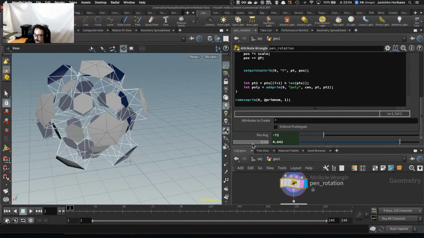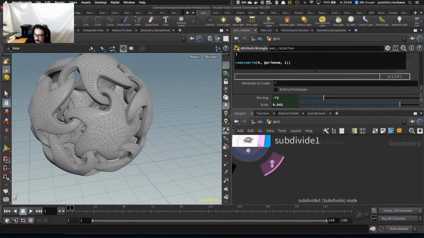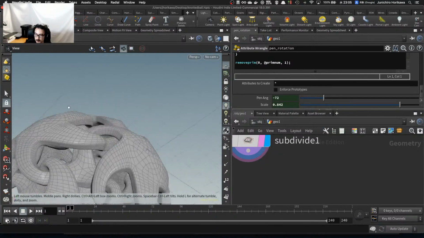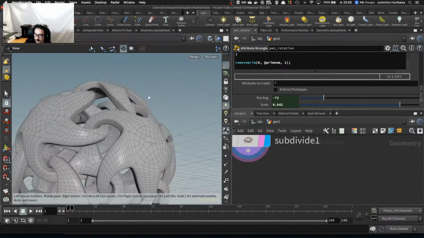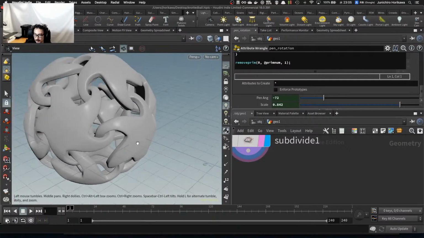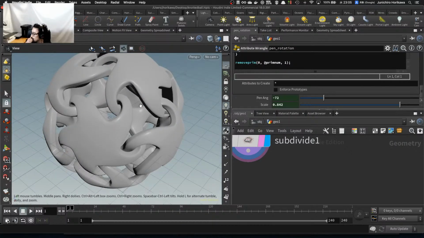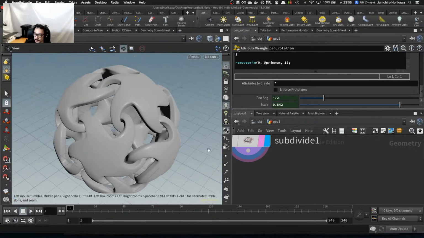Okay, now let's look at the final shape. Going back to the final. Now it became more smooth. Great. Looking great. Yeah. So this is the final shape that I wanted to create.